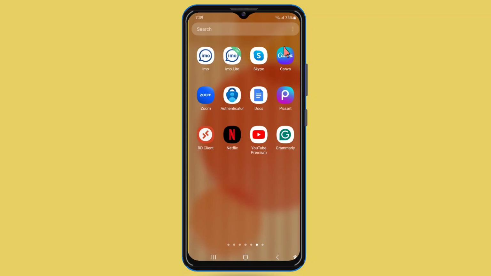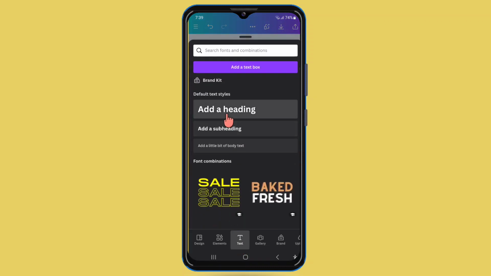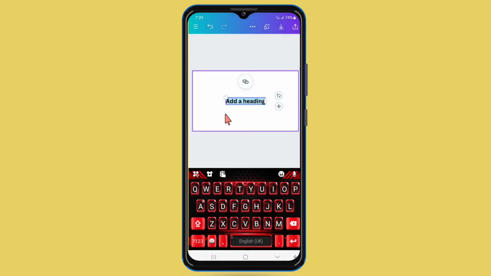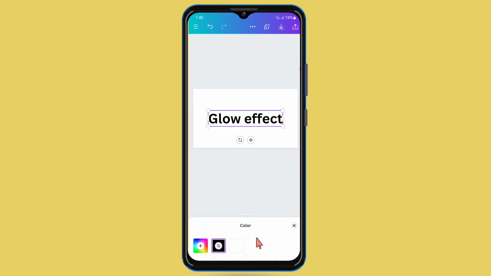First of all, open your Canva application and after that click on text and select a heading and write here text. For example, I write glow effect, and after that you have to adjust the size of this text. So after that you have to select the text and change the color of text.